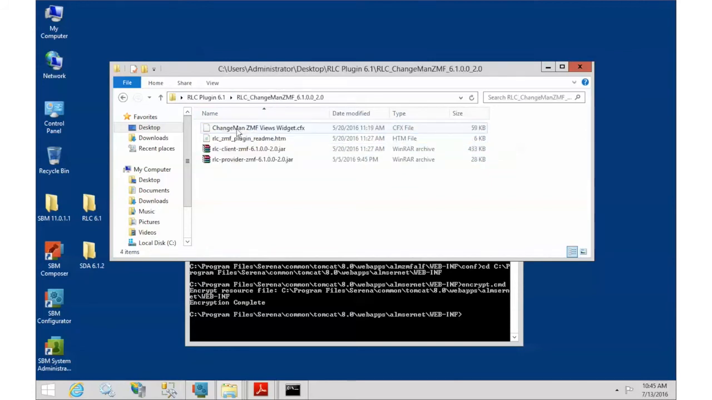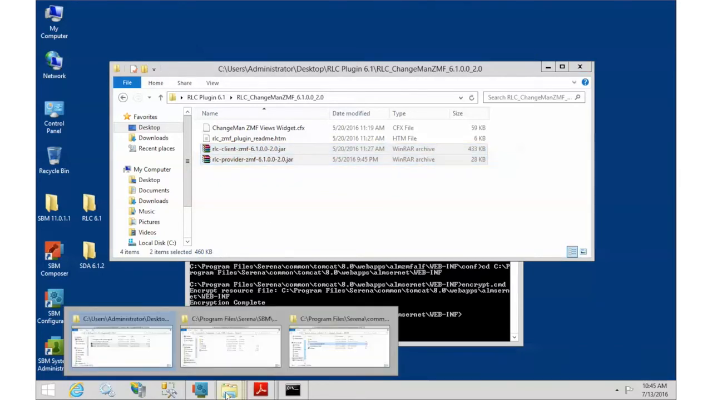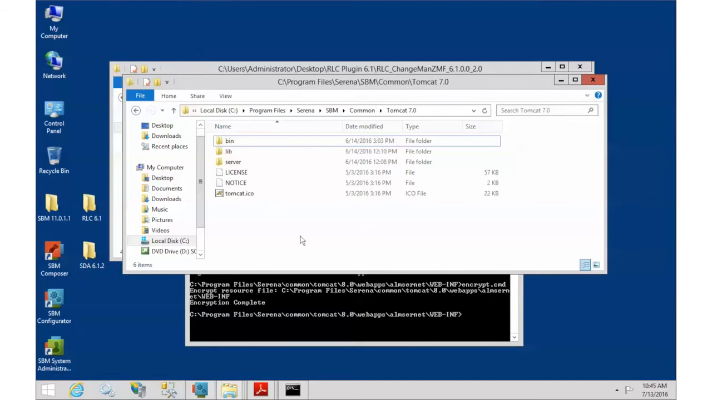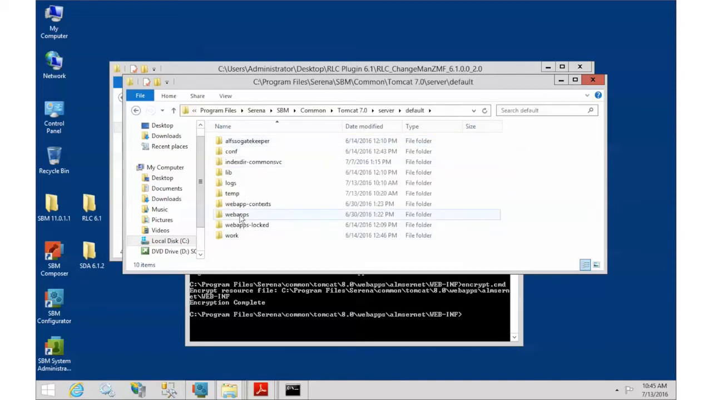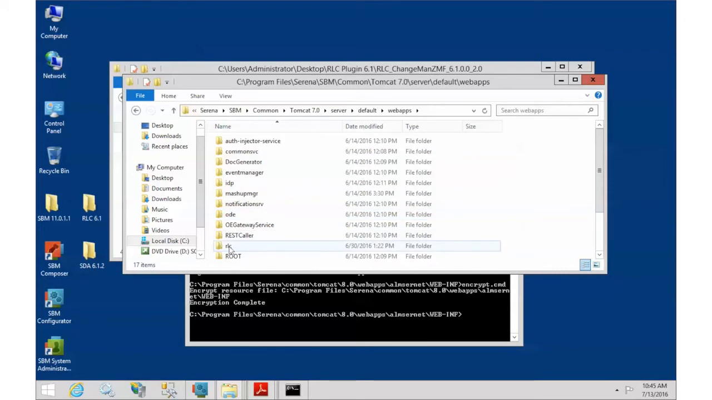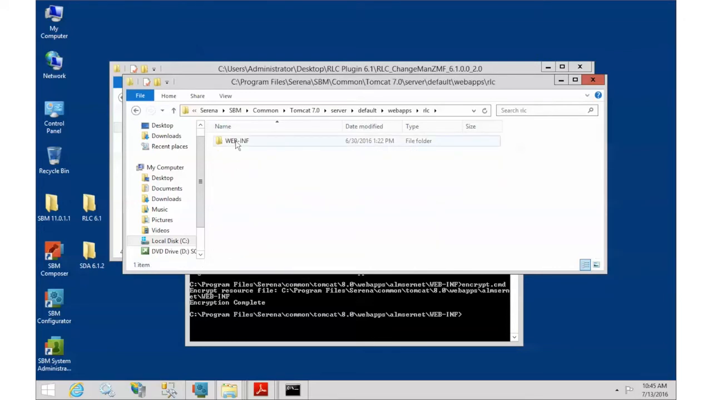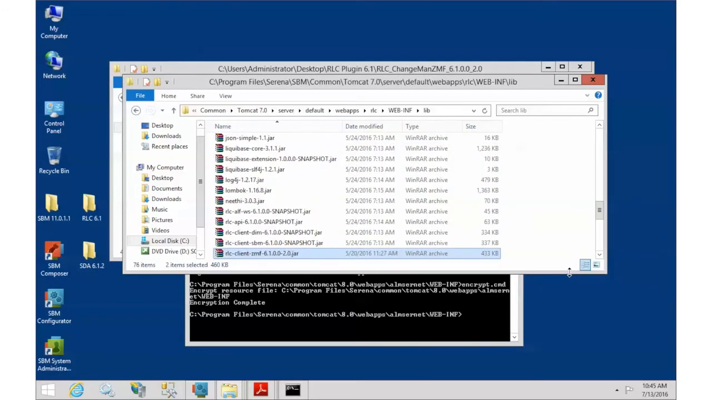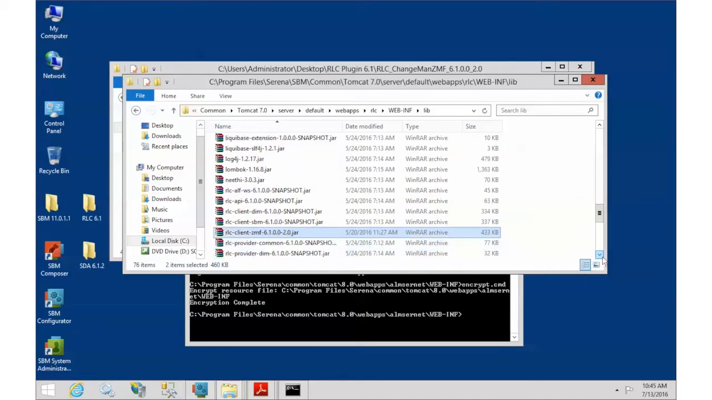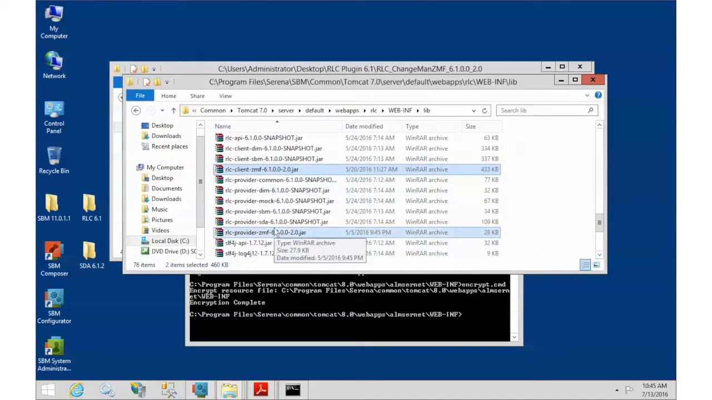And when we unzip it, we're going to come out with several files. Now the most important ones for what we're doing are the two jar files. So we're going to copy these files, and we're going to put them inside of our SBM area. So they're going to go under Tomcat 7, Server, Default, Web Apps, and then RLC, Web INF, and Lib. And we're going to paste them in here. All right, so they are in here. These are our two files.